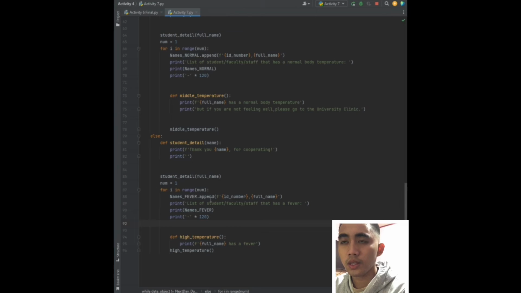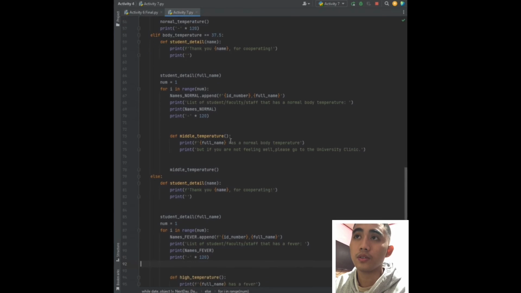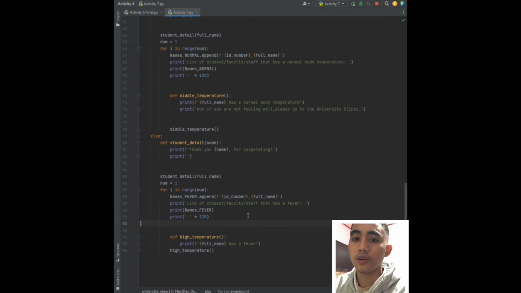If the student has a body temperature higher than 37.5, then he or she has a fever. So his or her name will be added to the list of students, faculty, and staff that have a fever. Then this is the format of the name. This is where it will be saved or located, the names underscore fever. After that, it will be printed.